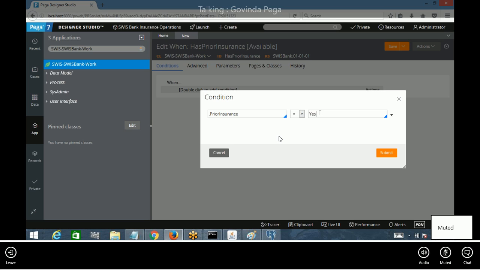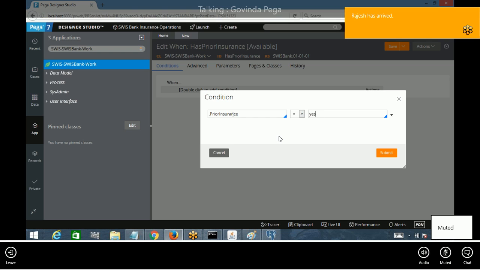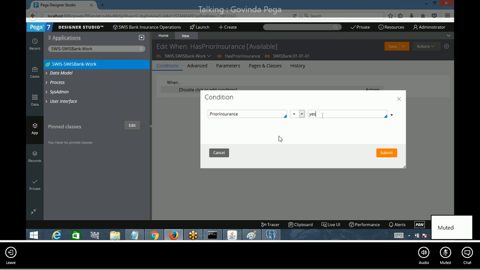I have given it this way: Yes, with a capital Y. If you are following all small letters, you need to write that here. If you are following all capital, whatever exactly it is there, you can copy paste here. If I write something else, it will not work. It will always look for prior insurance equal to Yes, with the same case. When I select prior insurance as Yes, that will give the value to the property prior insurance, Y capital letter. So exactly follow the same way we have defined in the local list. Clear?